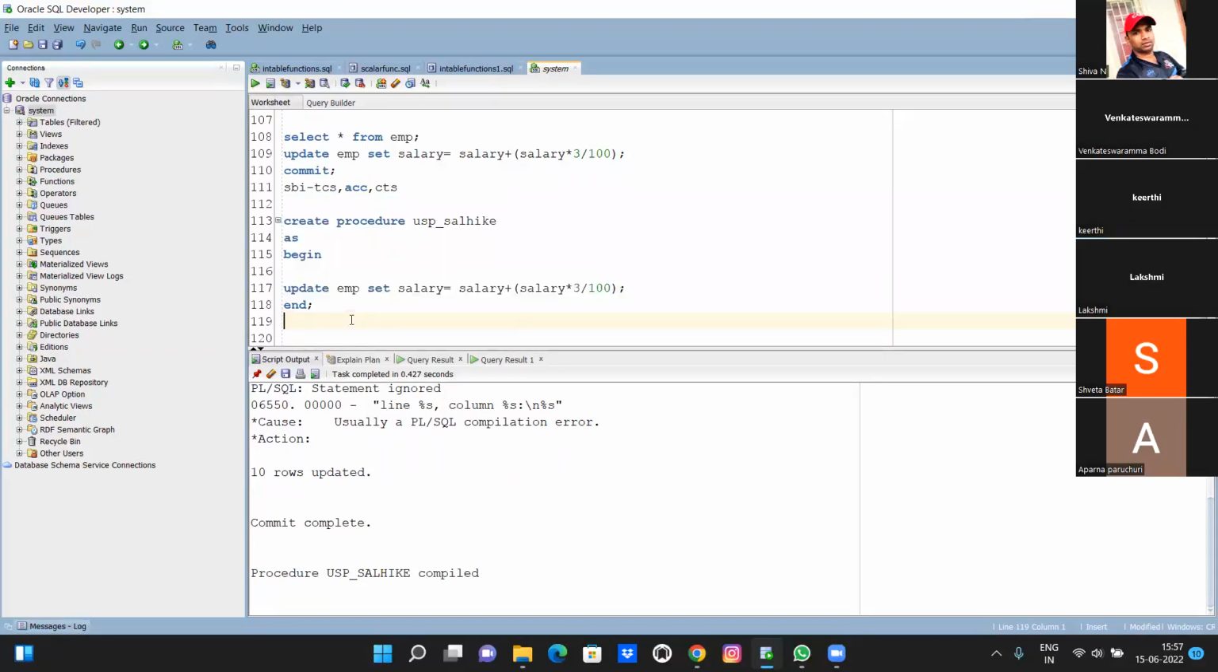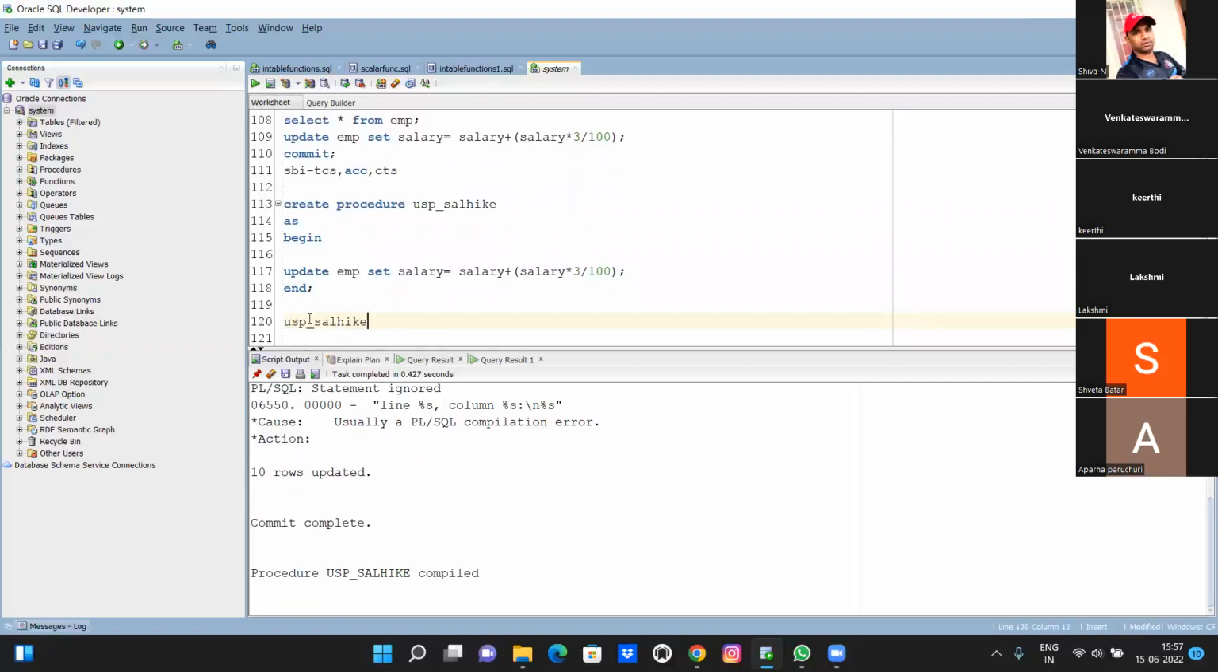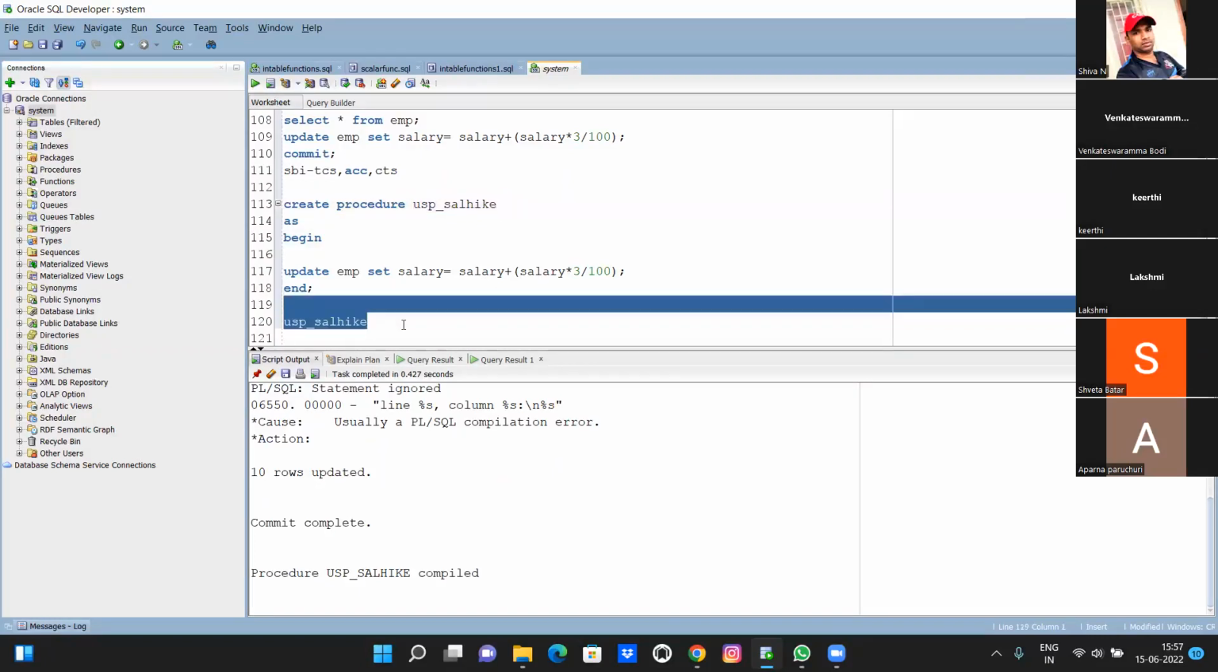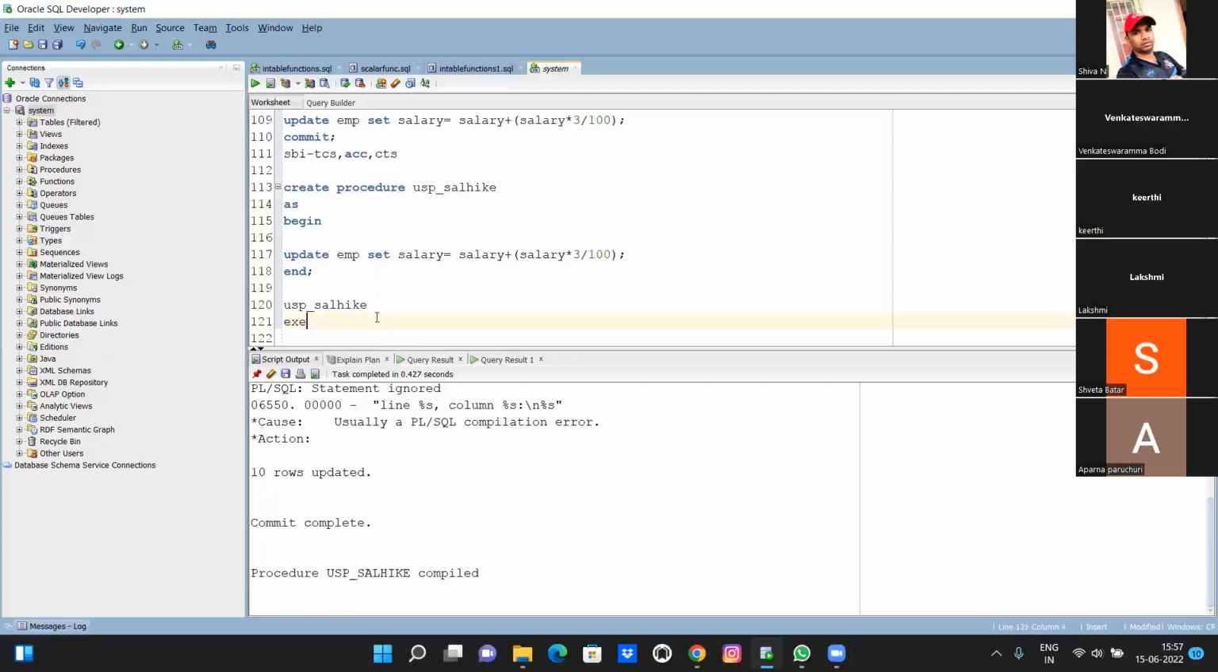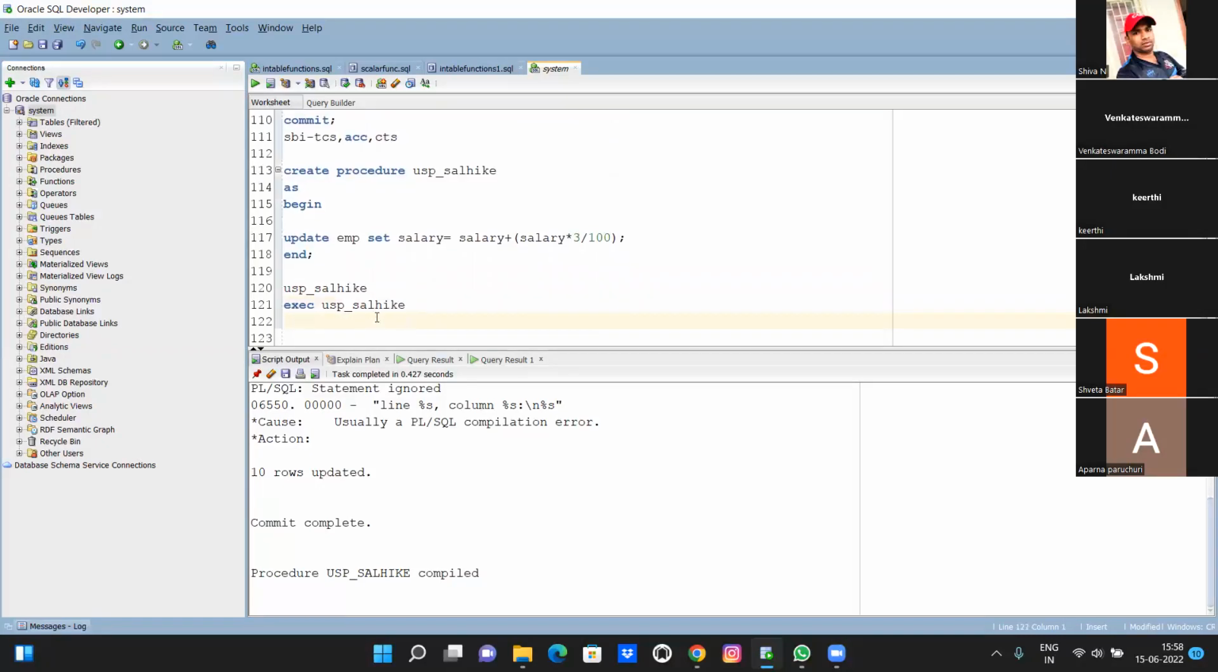Now I want to execute this procedure. What will happen if I execute it? There is some code inside, so this code will also execute. Simply, you can execute like this. If you select and execute, it will be executed. Or there is one more option, execute this one. Or one more option, execute this one. These both are the same.